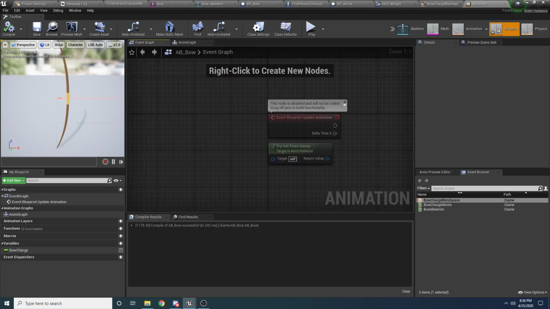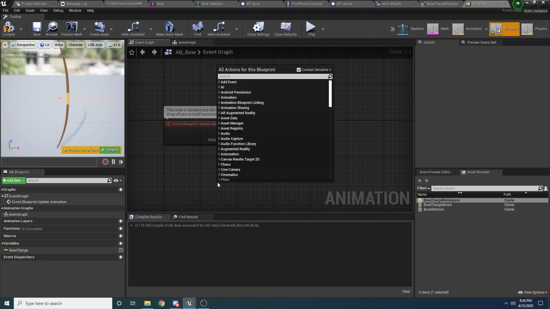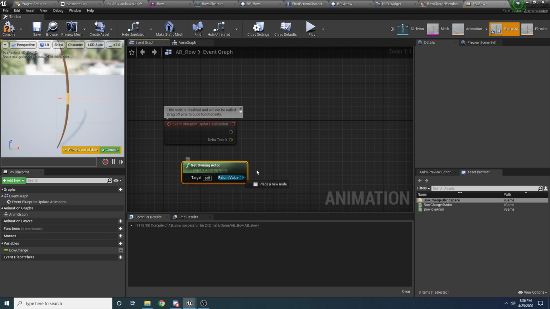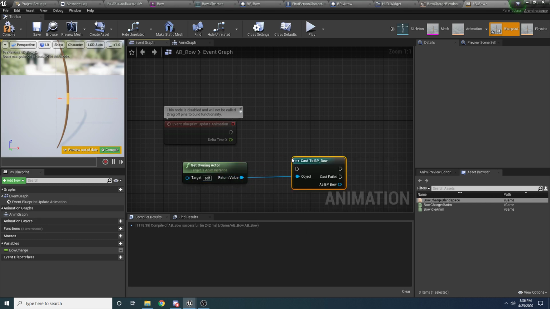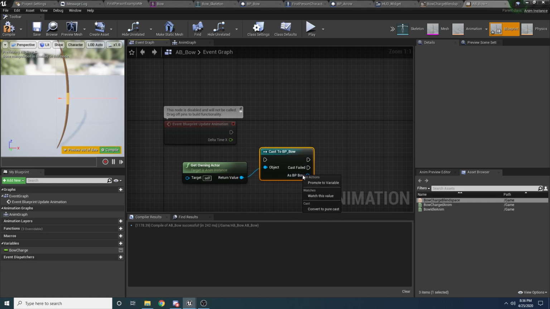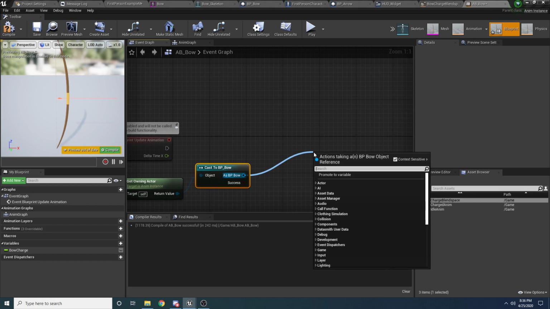So now we just need to make it so this variable gets set. So we can do that inside of the event graph. So inside of here, we don't actually need this node down here, so we can delete that. We want to use try get pawn owner, and we want to cast this to a BP underscore bow. And again, I'm just going to make this a pure cast since I know it's going to succeed. And from the bow, we want to get the charge amount.